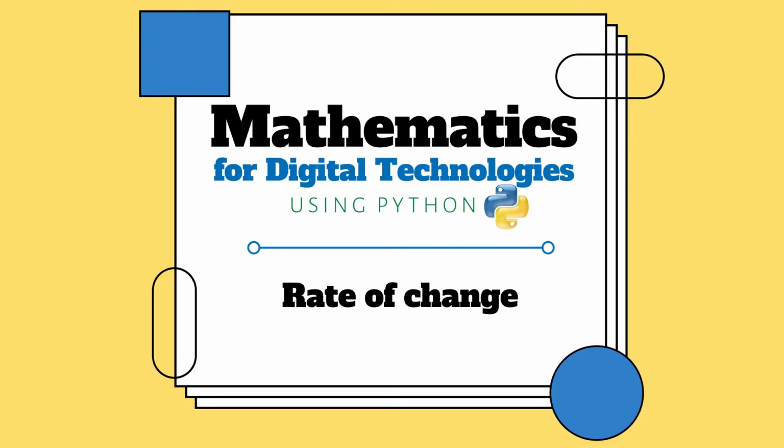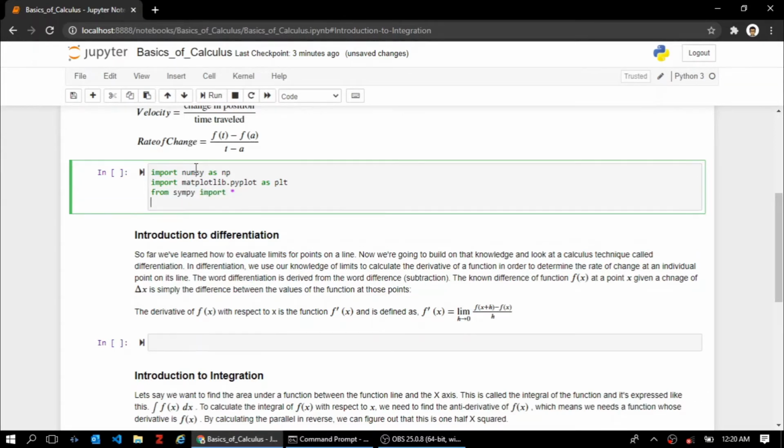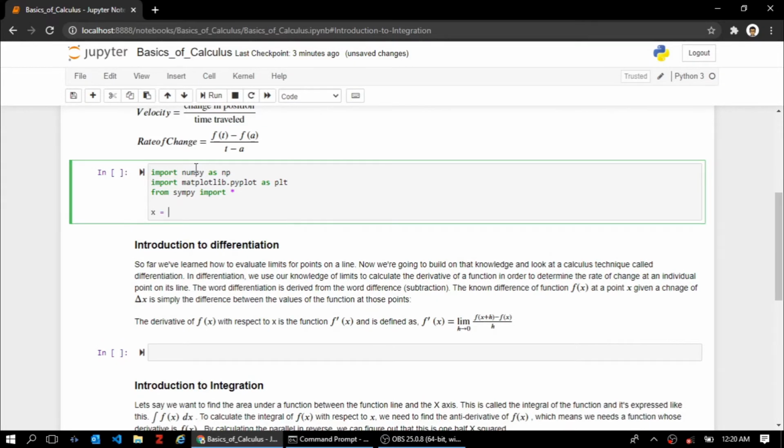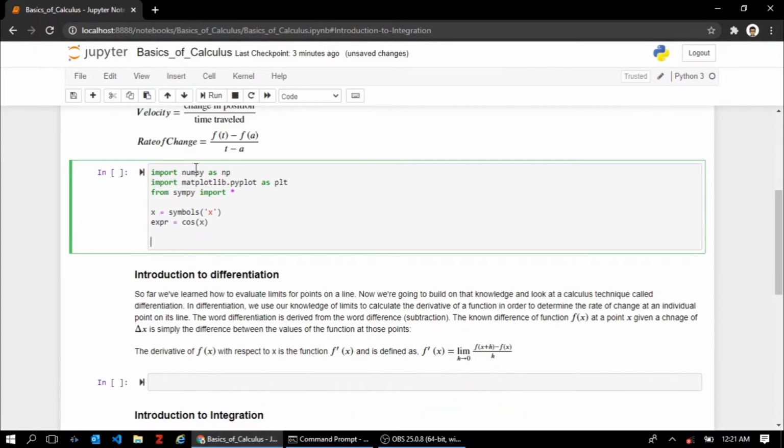Okay then, let's jump into the Jupyter notebooks and see what functions are available to us to find out limits. So here we'll use a new library called SymPy that helps us with a lot of different functions for differentiation, integration, and finding the limits. Now here we will define our symbols and our expression. So first we'll find out the value of cos x when x approaches 0.